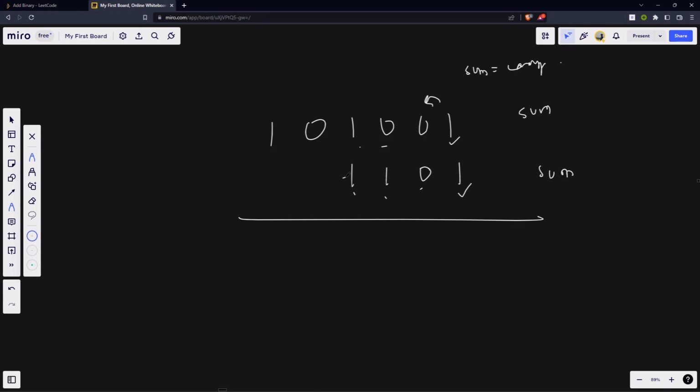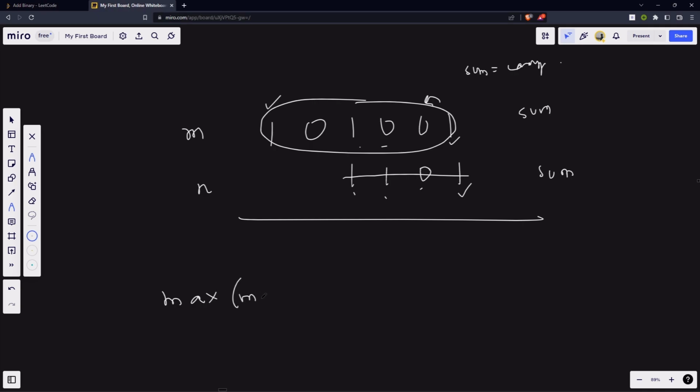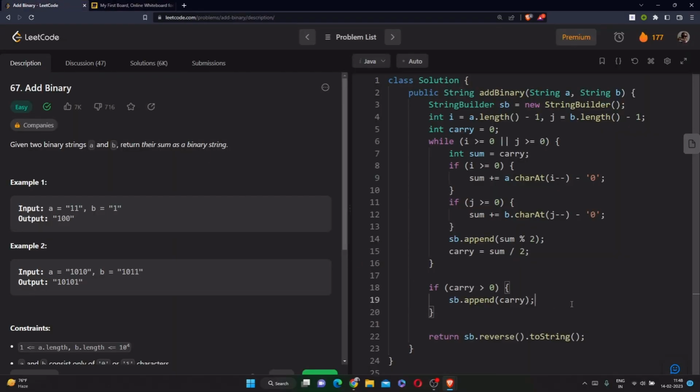But when iterating either of them is done, we'll still keep iterating the longer string, right? So this is the longest string, so we'll keep iterating it till the end. So the time complexity is totally depending upon whichever string is the longest. So the length of this is m and the length of this is n. So time complexity is nothing but maximum of m and n. Whichever string is the longest, we are going to do as many iterations as the length of the longest string. Simple thing. So time complexity is going to be maximum of m and n.